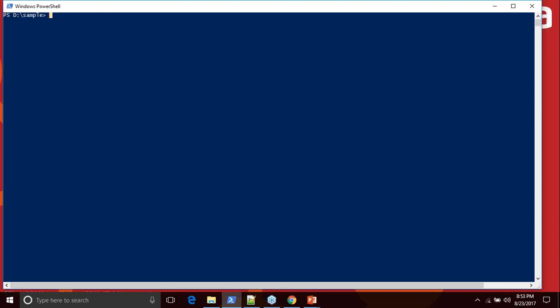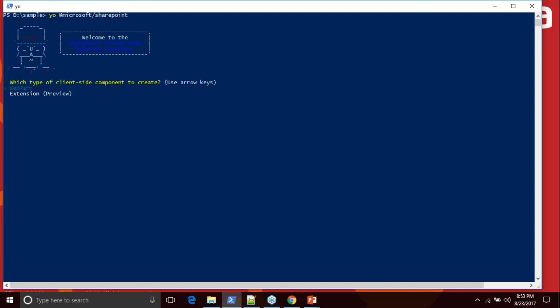Okay, so while I do that, let me just run a command, yo @microsoft/sharepoint. What this basically does is it provisions and adds another web part to the existing solution. As you can see, as soon as we run the command, we get prompted with a welcome screen where we can pick the type of component which we want to add.